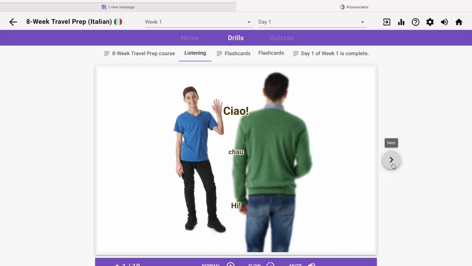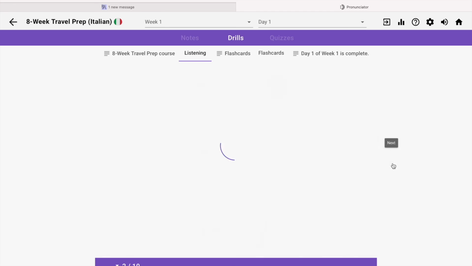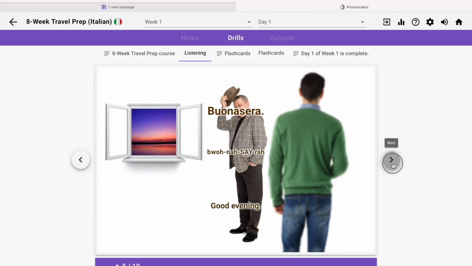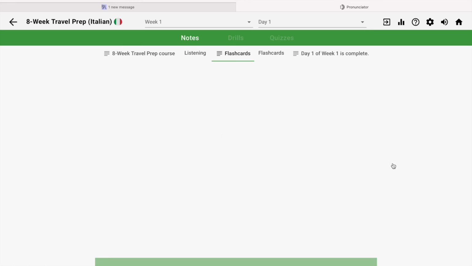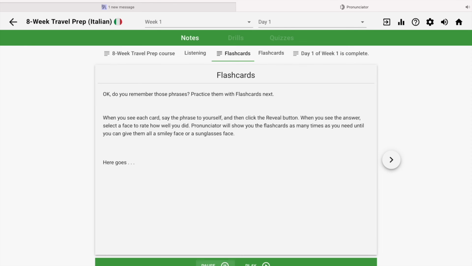You'll practice going through these slides here. So if we arrow through, Buonasera. Let's skip through just so you can see what it's like at the end. As you can see, Pronunciator really holds your hand pretty well through this course. You can't really get lost. They show you exactly where to go.